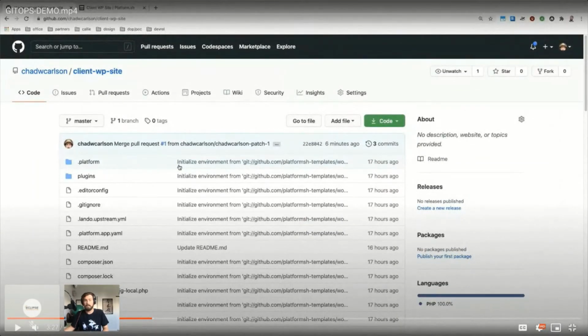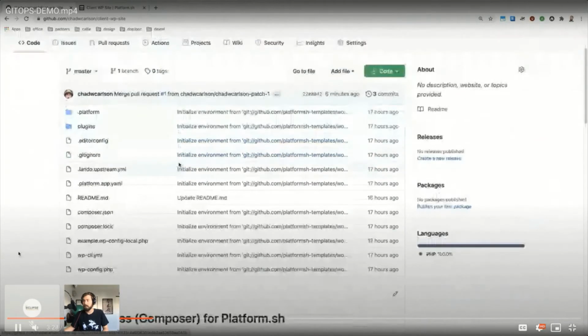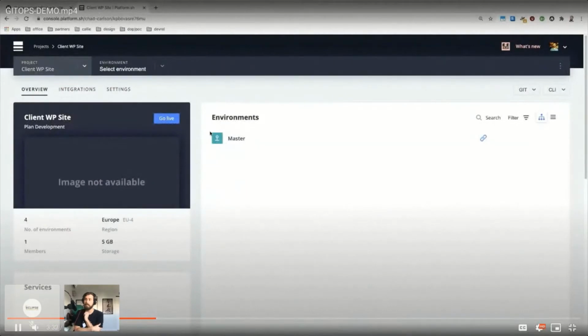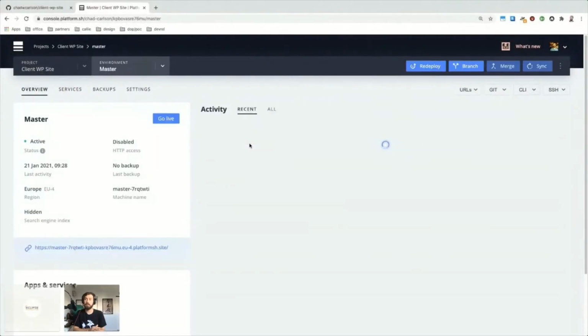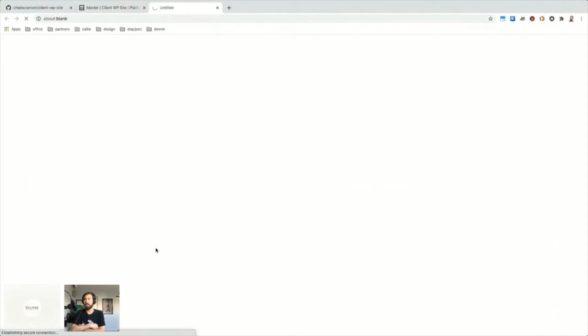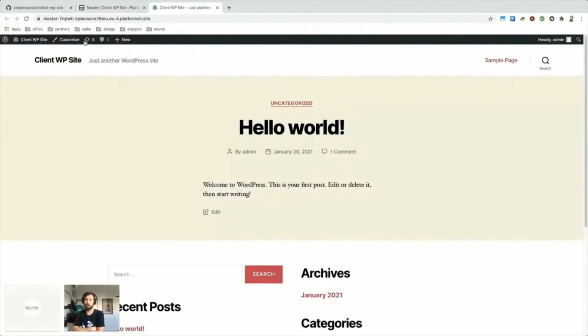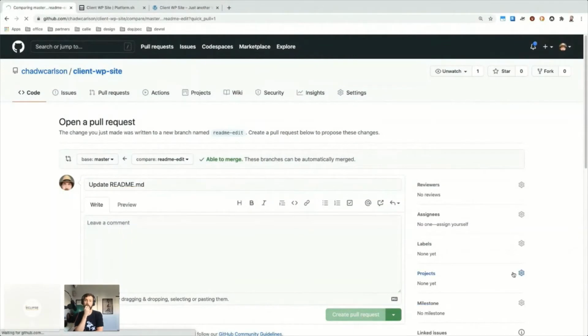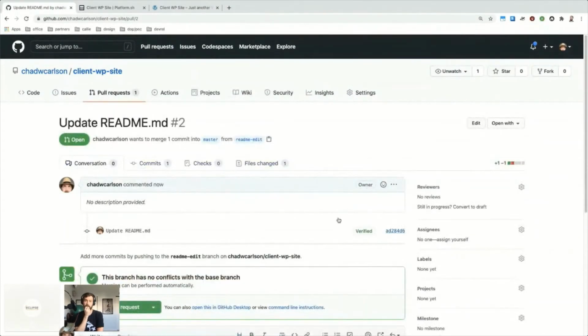So let's see what that looks like in practice. Here I have a WordPress site, again, that is on my own GitHub account. This repository is tied to a project on Platform.sh. On that repo, we only have a master branch. On the project, we have only a master environment that shows that front end site right there. It shows my WordPress site, and so it's mirrored on that production environment.